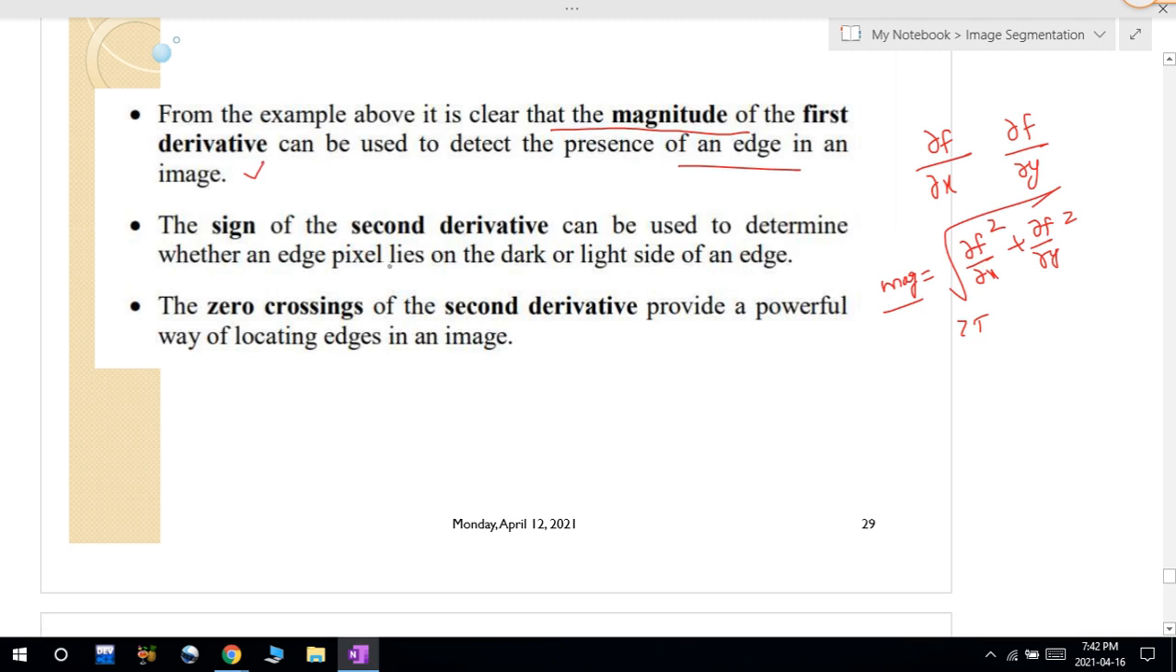And the sign of the second derivative can be used to determine whether the edge pixel lies within the dark or light side of the edge. So whether that edge is present at the dark side, or whether the edge is present in the light side of the image, if you want to find out, then I will use this second derivative. In case of second derivative, we will try to find out these zero crossings. In case of first derivative, we will try to find out these magnitude values.